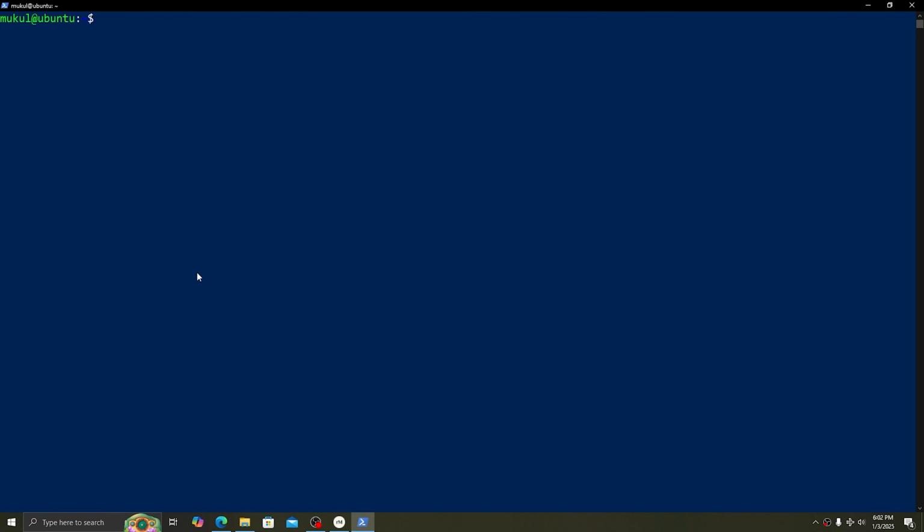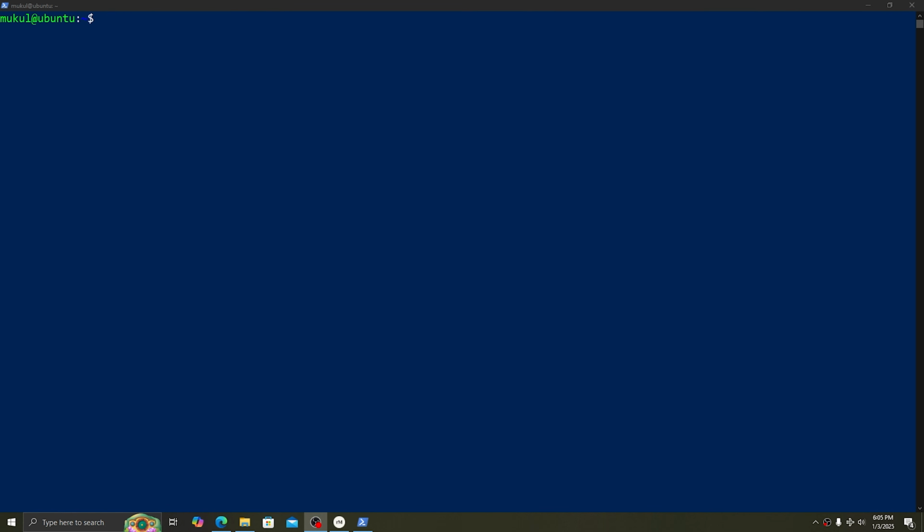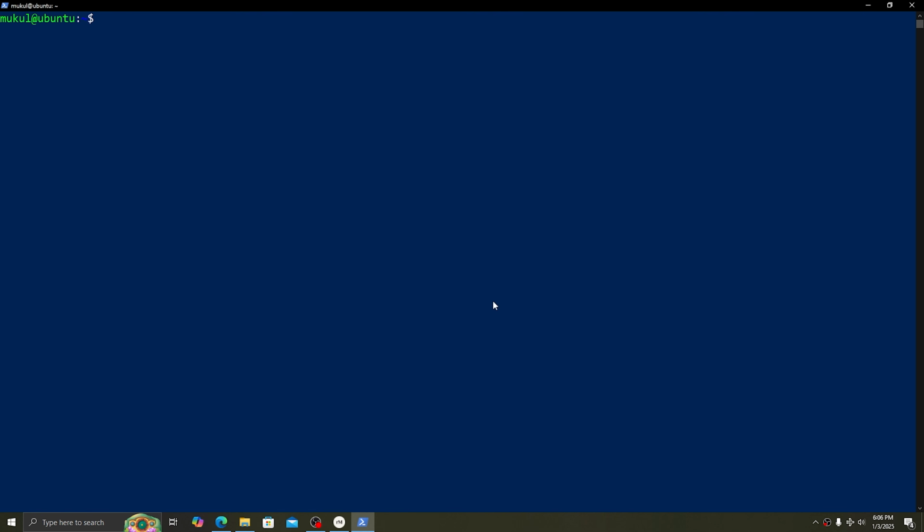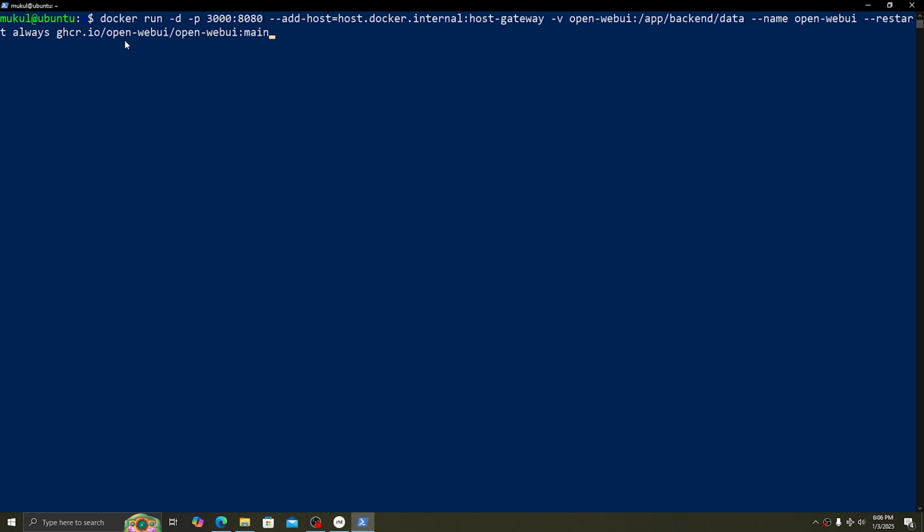So the next step in our process is to move to the OpenWebUI setup. To install OpenWebUI, we need to go to our AI server setup guide again and scroll all the way down to the Ollama and OpenWebUI installation setup. And at the very bottom, you see this command. No changes are needed for this command. Just copy and paste and run.